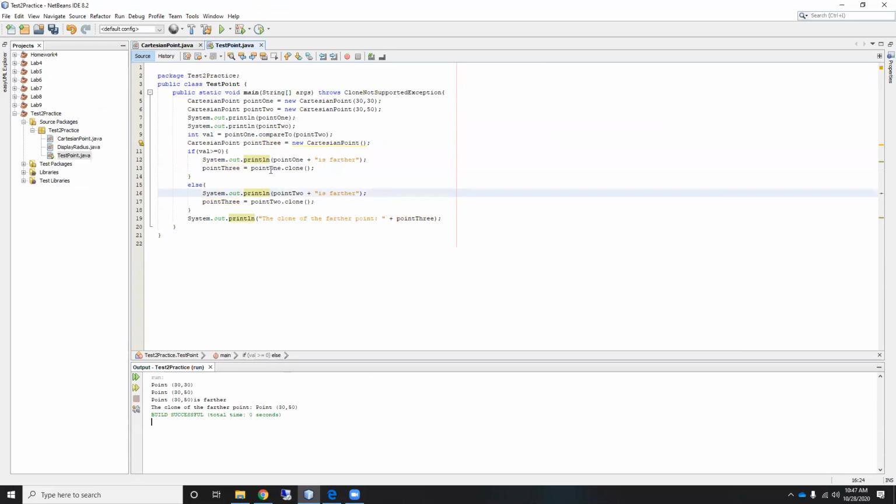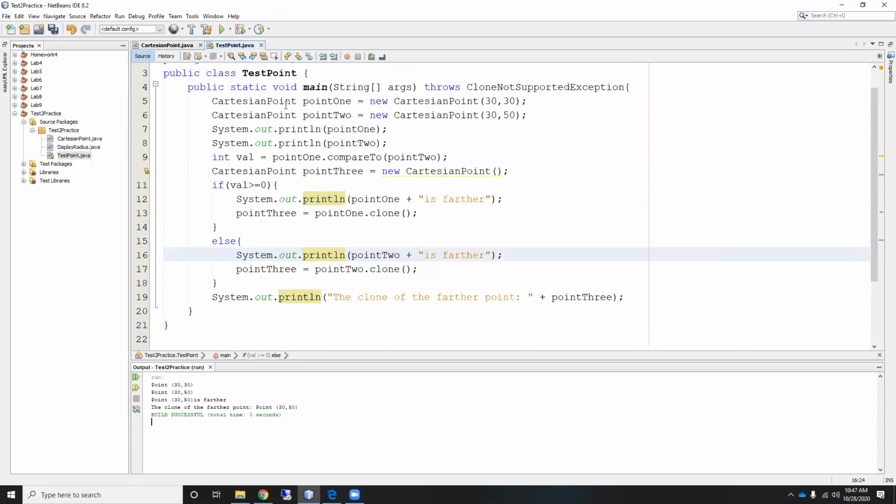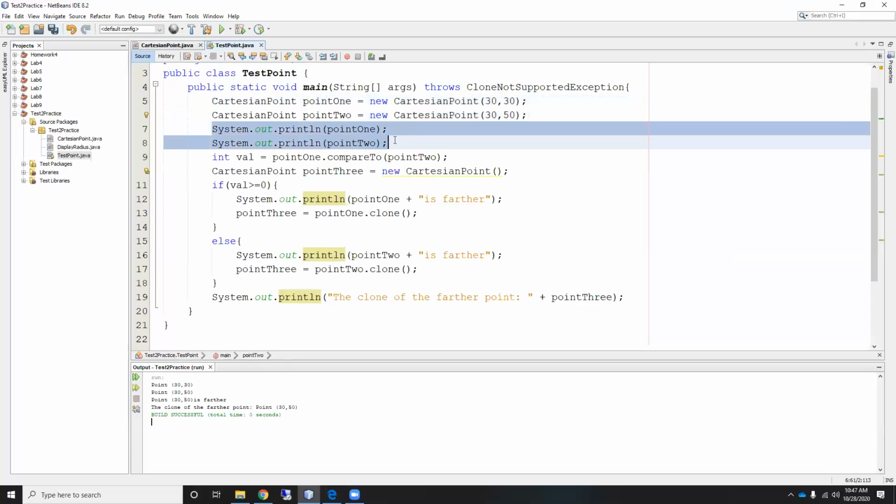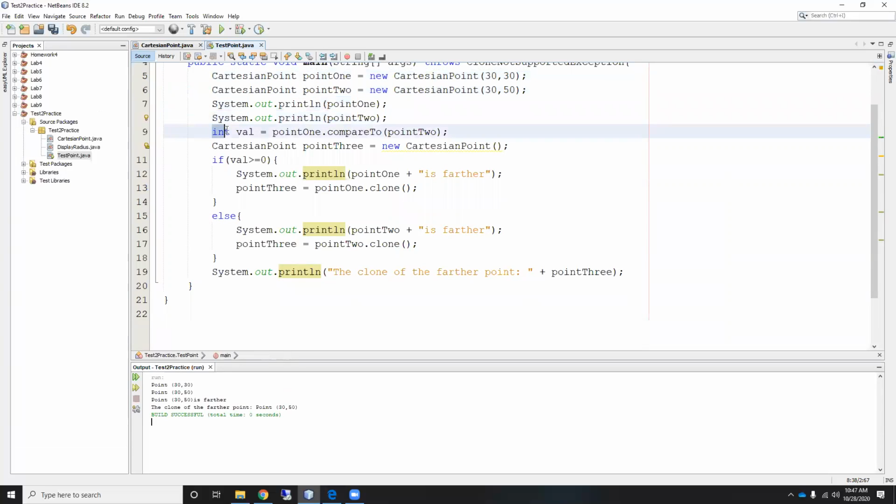But here, I'll zoom in. As it says, you're supposed to do 2 with the explicit constructor and then print those out, and then do the compareTo method, which gives you the values that you need to decide which one you're going to copy. So then you have your third point that is created through cloning the further point.